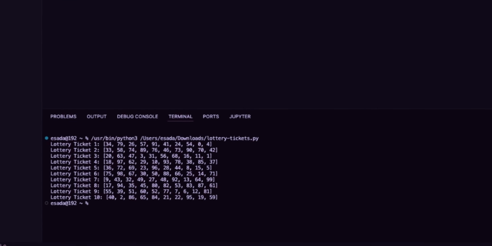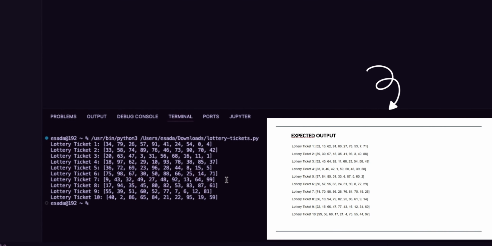Now, let's print out each lottery ticket. Here we use the enumerate function to loop through the tickets and keep track of their numbers. The enumerate function adds a counter to the loop. In this case, i is the counter starting from 0, and ticket is the current ticket in the list. This allows us to print each ticket with its corresponding number. When we run the program, we can see that the output looks exactly like that.